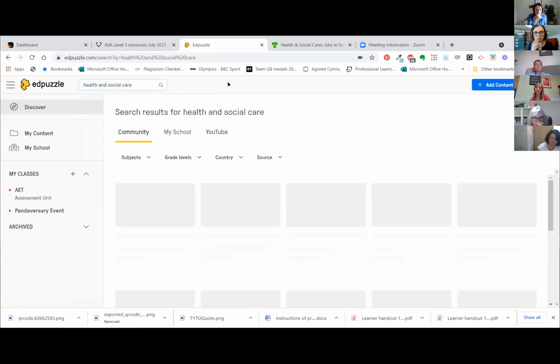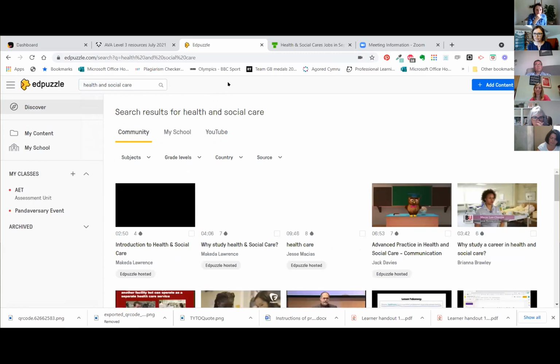Search for that. Okay, health and social care. I tell you what, has anybody got any suggestions on subjects to look for, just to show you the range? If anybody wants to unmute or put it in the chat, I will do a search for you so you can see what the range is of what they've got in Edpuzzle.